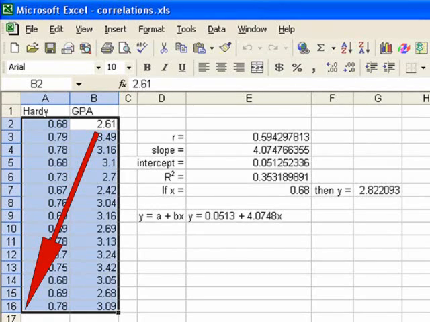Or you could have started with one of the hardiness scores, either the top number, the 0.68, or the bottom number, the 0.78. What Excel is going to do is assume that the column on the left is your X data and the column on the right is the Y data. In our case, that's correct, because the Y data are the data that you're trying to predict. And we're trying to predict the GPA based on the hardiness scores.